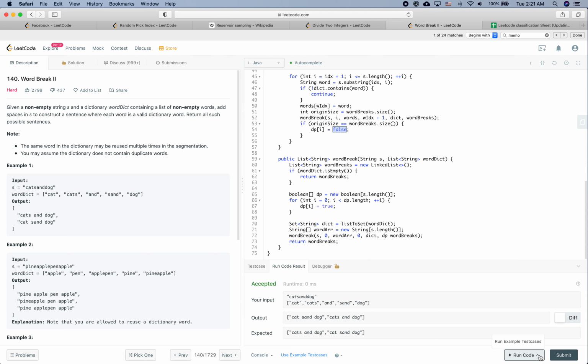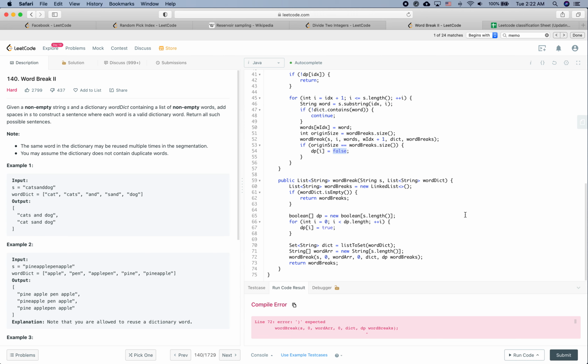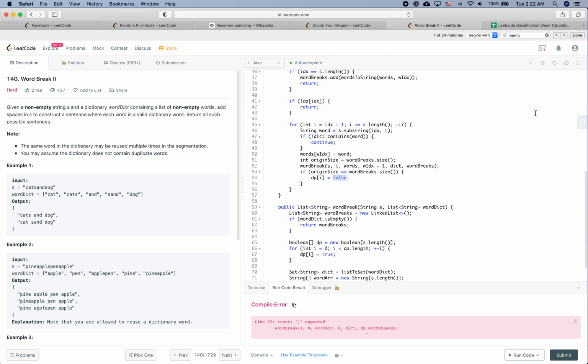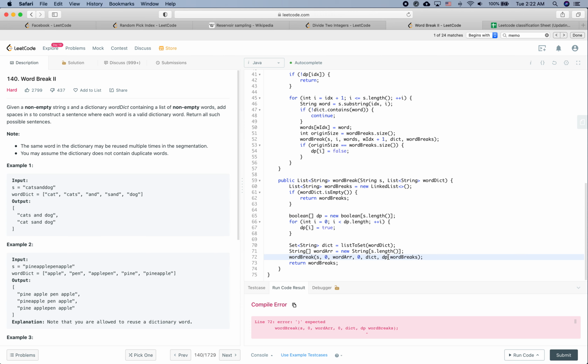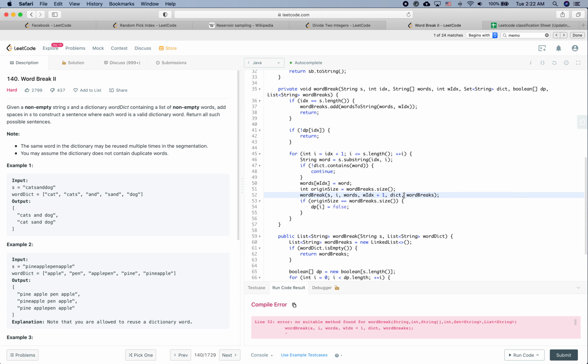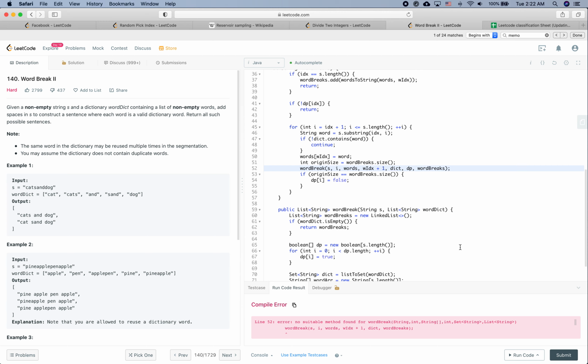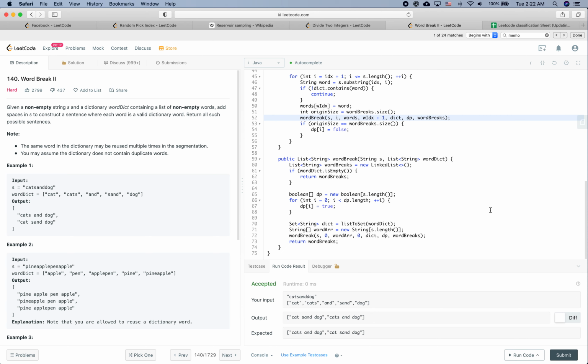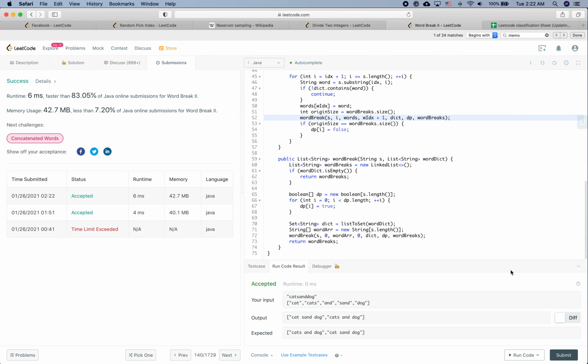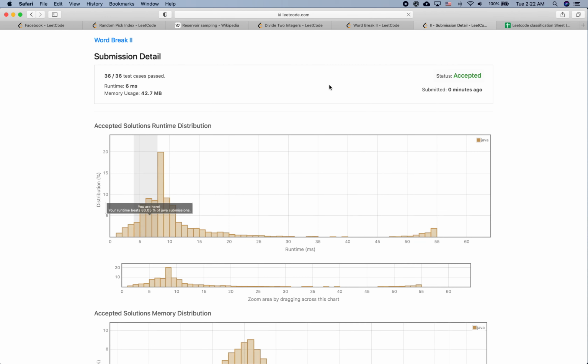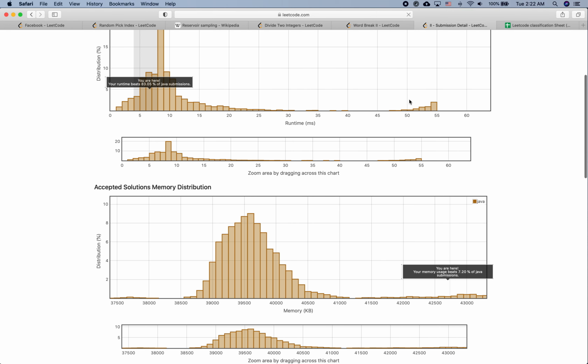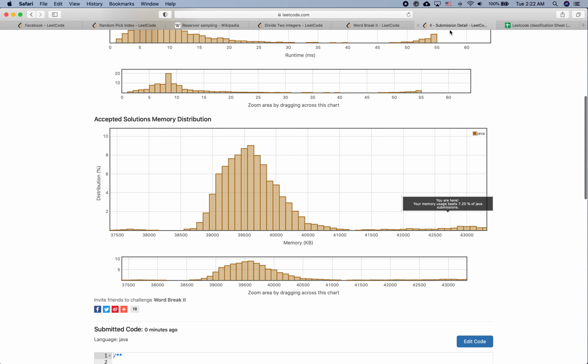Yeah, so let's run it again. It has some typo where it is. I missed a comma here, so in word break we need to send dp here as well. After that, when I do a submission, it is accepted. So in this way it's more like branch cutting, cutting some branches that are useless.